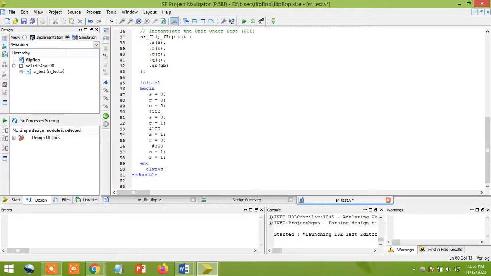Here you define the time. It is 100 nanoseconds, so you need to give less than this. For example, I'll take 10 nanoseconds. After 10, my C value is complemented: C equals not C. I'll show how it behaves. Clear about this one?